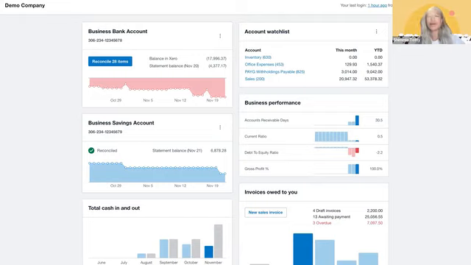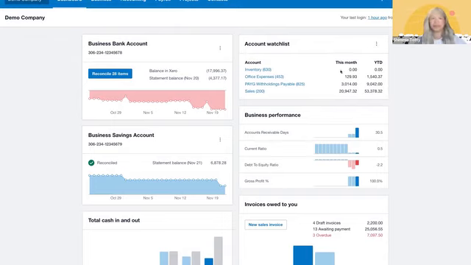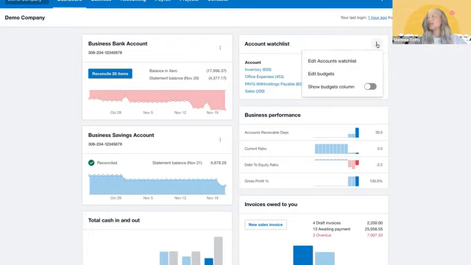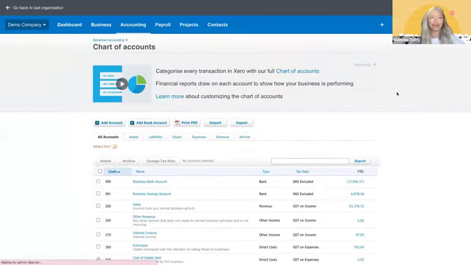Now, I'm sure most of you are familiar with all of the widgets in here, so I'm just going to highlight a couple of things quickly. First is the accounts watch list, which is here. So this is a good one to keep an eye on the monthly and year-to-date spend of certain accounts. And if you want accounts to show here, you can click on the little 3 dots and then edit accounts watch list, which is going to take you to the chart of accounts screen.